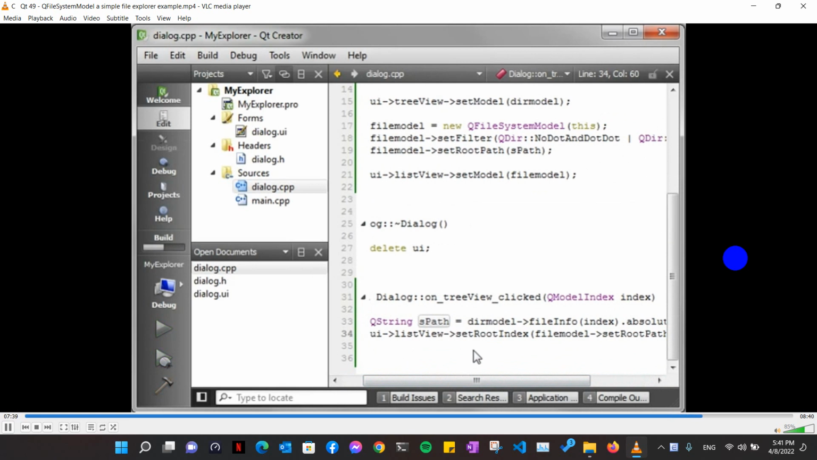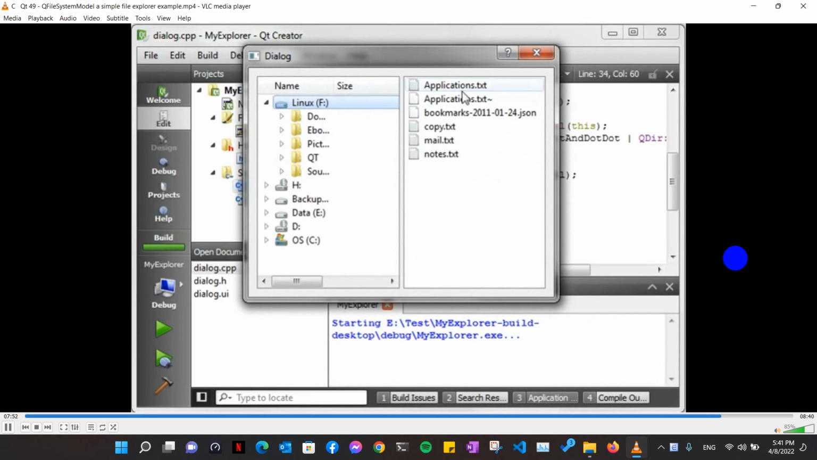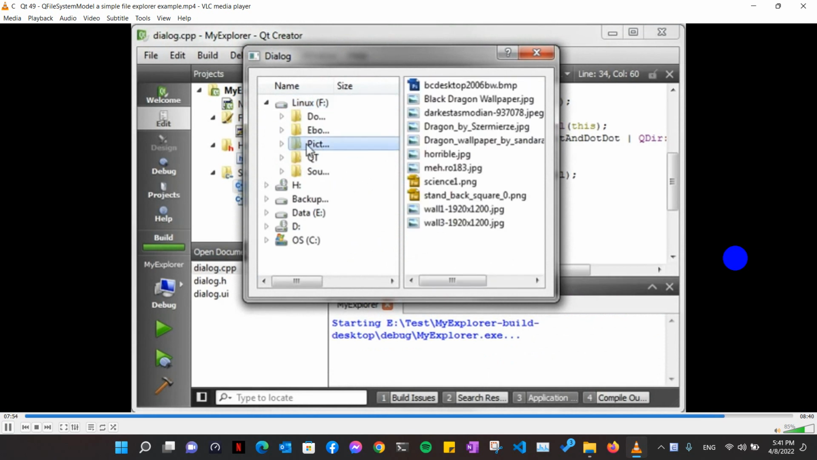Save and run. I really should turn fire scan off in a bit. I apologize. There we go. Now, when you click on something, see how it only displays files. Over here, it's displaying folders. Oh, cool.